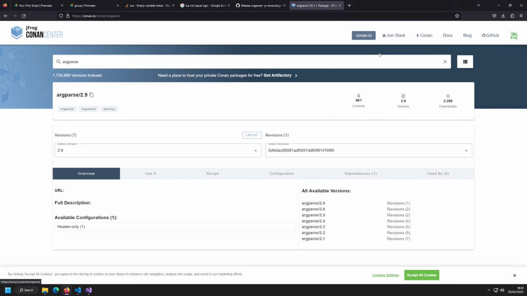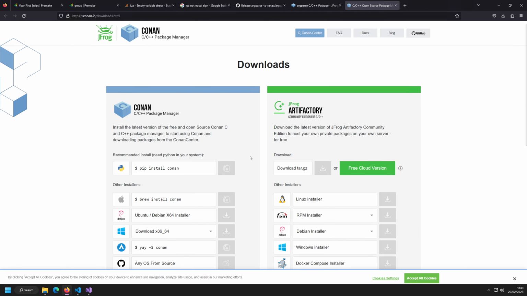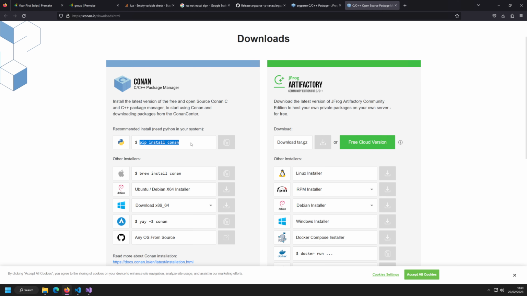To get started with Conan, you first want to download Conan. So how do you download Conan? Well, you download Conan by installing it with pip. This is the one single command that you need to install it. Of course, you need Python, but we already have that one. So I can copy that command here.